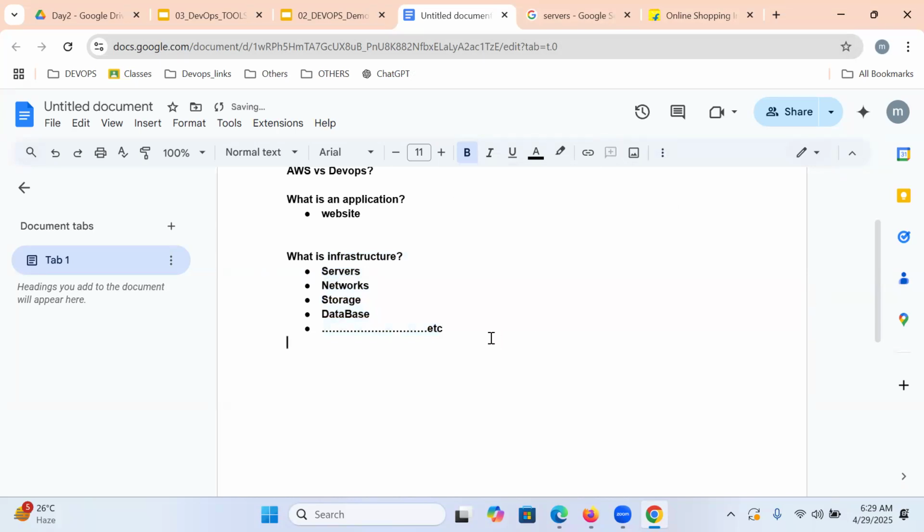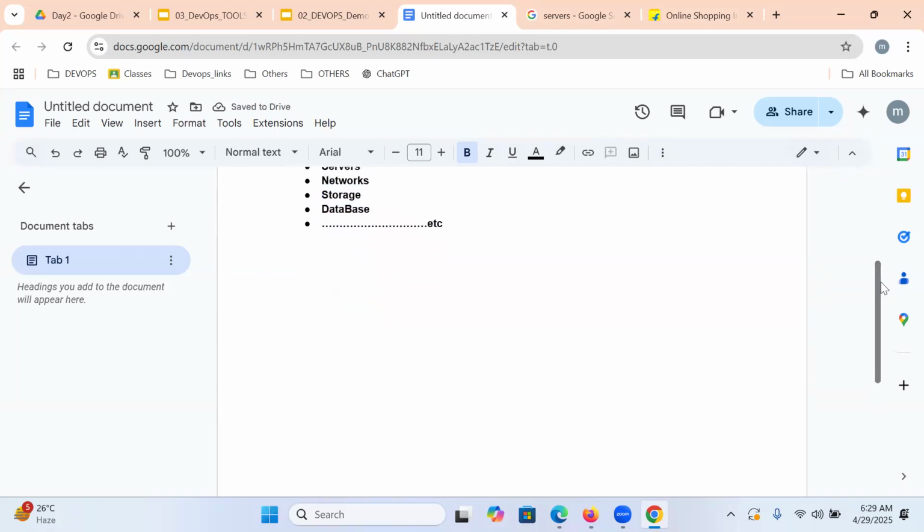The question is, how many ways can we get this infrastructure? How many ways to get infrastructure? Can you guess and let me know in the chat box, please, all of you?